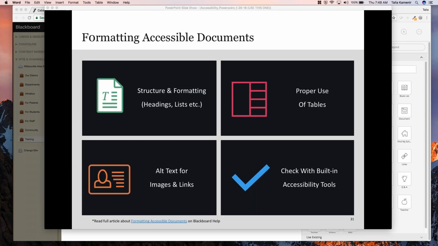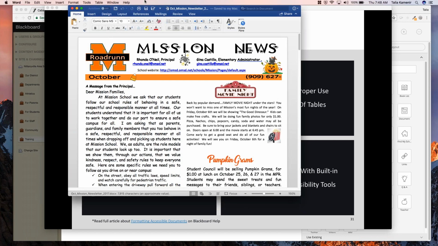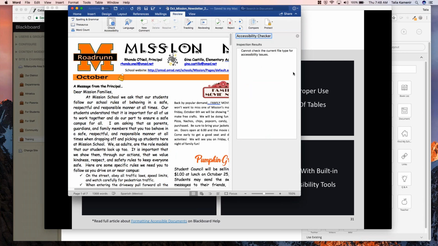Oh, also on Microsoft Word, I don't know why I didn't mention this earlier, but there is a little check accessibility option. So we'll see if this is going to open for me again, and I'll show you where it is. But again, it's a very cool tool. So here, if I go to review, I can literally press check accessibility. And this can't be checked for whatever reason, but probably because it wasn't created in Microsoft Word.